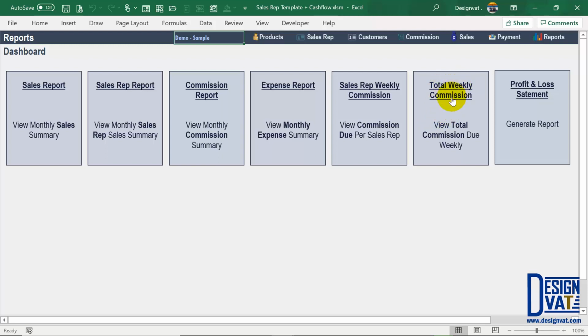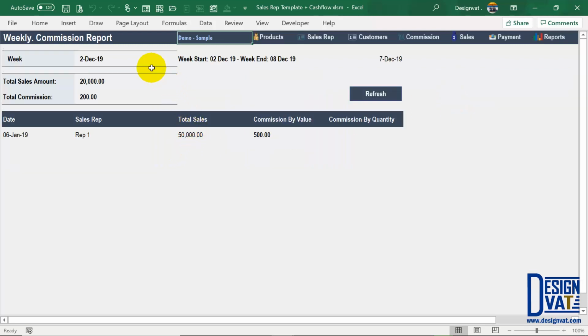This is the total weekly commission. It works exactly the same way: you enter any day in the week, and it tells you the week start date and the week end date, the total sales amount, and total commission. Once you click refresh, you see a breakdown below. Now, if you have multiple sales reps, it's going to combine everything together.